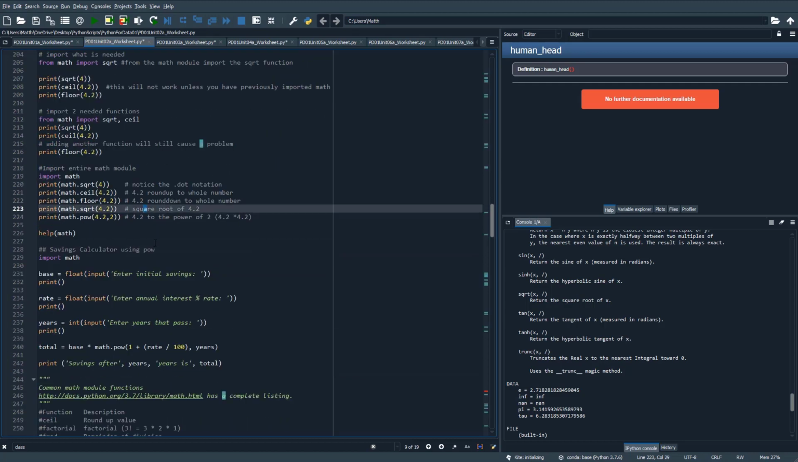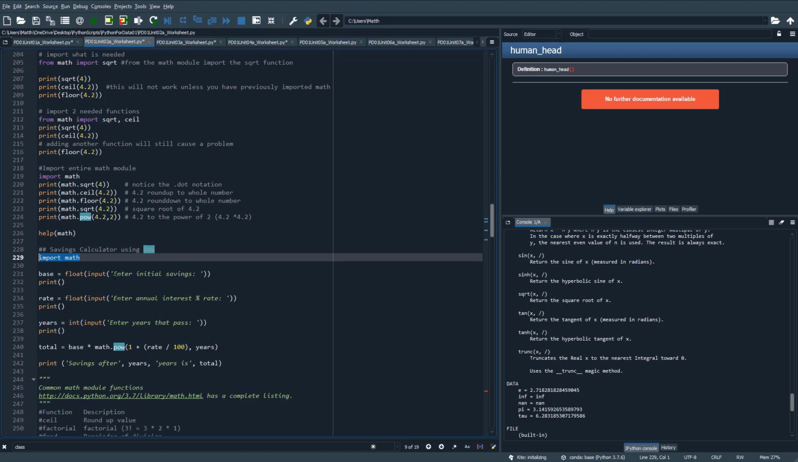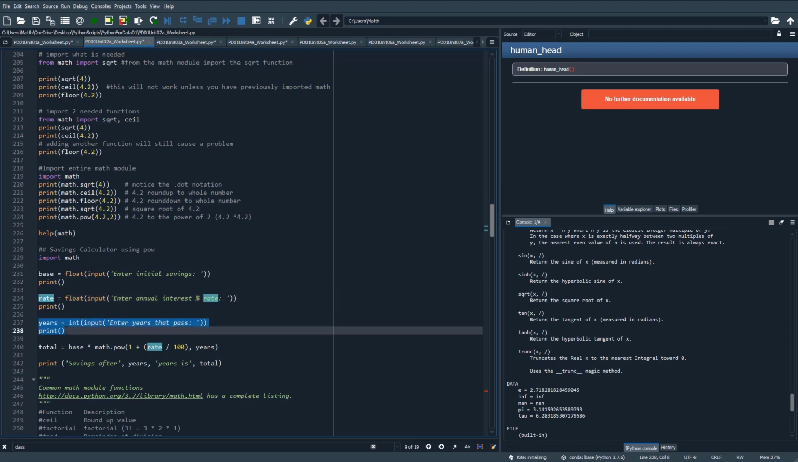Okay, down here we have a savings calculator using the power function, which is going to give us the power of a value that we put in. So we're importing math. We'll just import all of it for this one. We're going to be entering in what our initial savings is. We're going to change this to a float and load this into the base. Then we're going to be entering in the annual interest rate. That is a float, and enter that into rate. Doing the same thing for years. And then we have a calculation that we're actually running. So we're using math here with one of the functions.